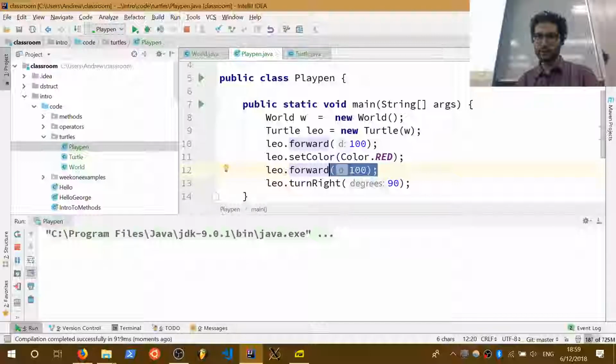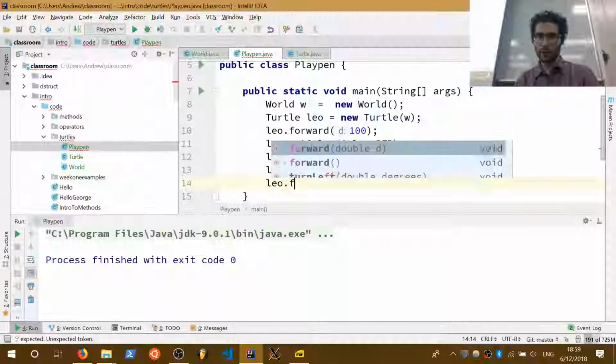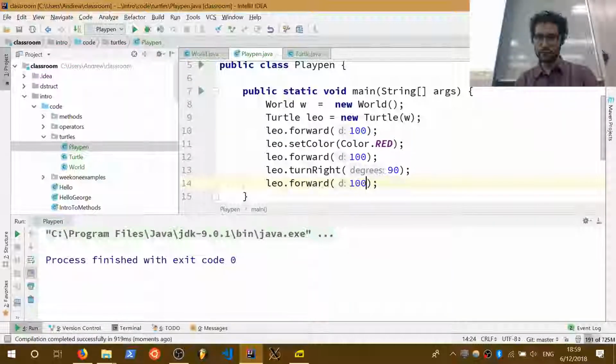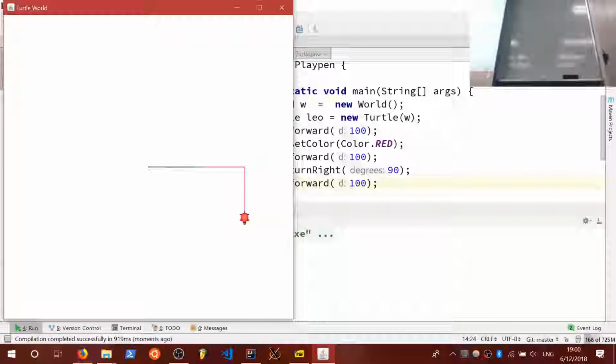Leo dot forward 100. It's not reading mine. The D is nothing. That's something that gets popped up as a helper. Or the color. The color is fine.